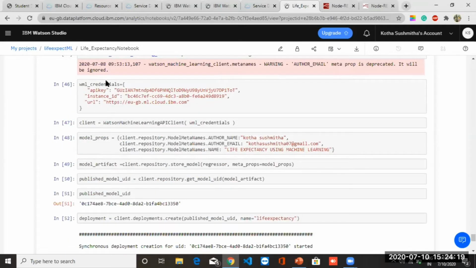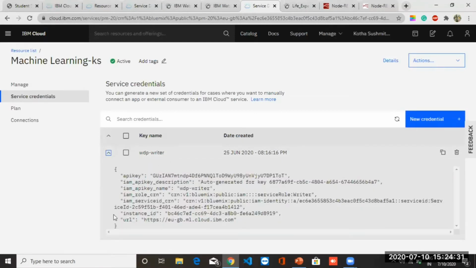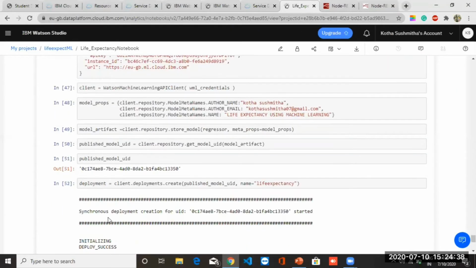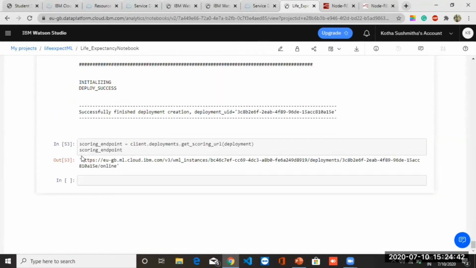These WML credentials are found in the service credentials. Copy them and paste them here. After copying, we'll be getting the scoring endpoint. After getting the scoring endpoint, we need to integrate with the Node-RED app.